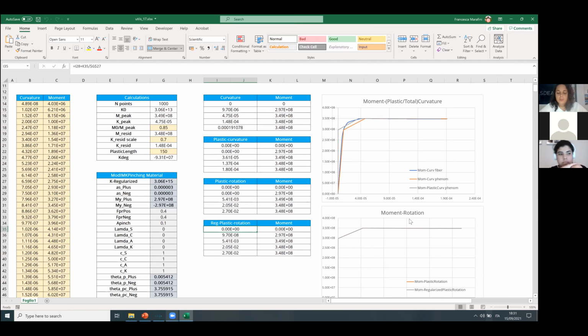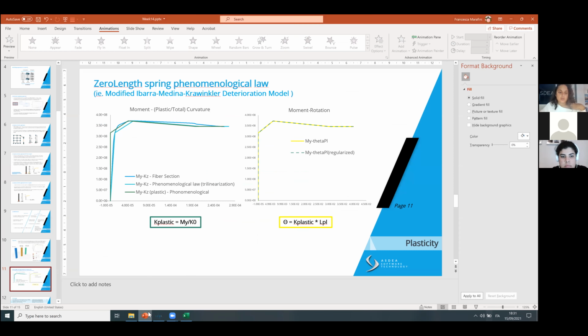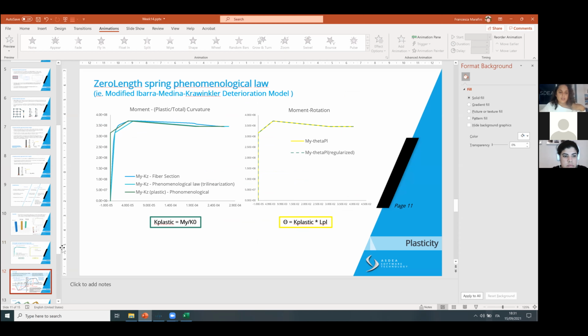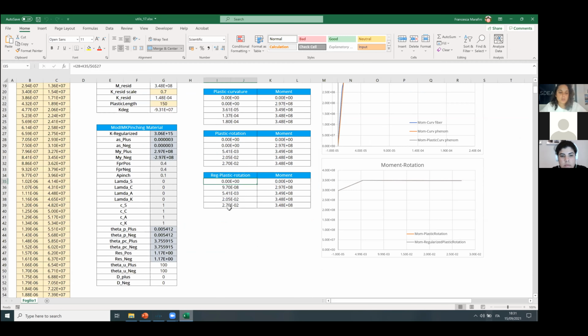And with these points, in the modified Ibarra-Medina-Krawinkler model, you don't have points as you have in the Pinching4. In the Pinching4, you have exactly the coordinates of the points that you have to input, and those coordinates need to be defined in terms of stress and deformation, in this case moment and rotation. But in the case of the Ibarra-Medina-Krawinkler model, there are some calculations to be made, and we made them for you, so you can check them out and see how to calculate these coefficients.